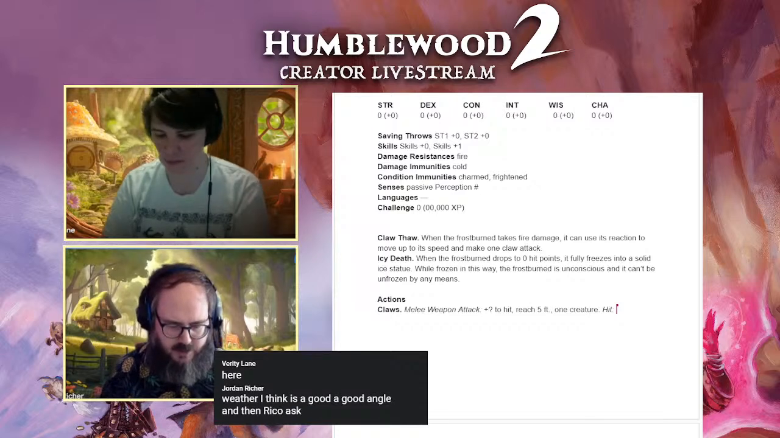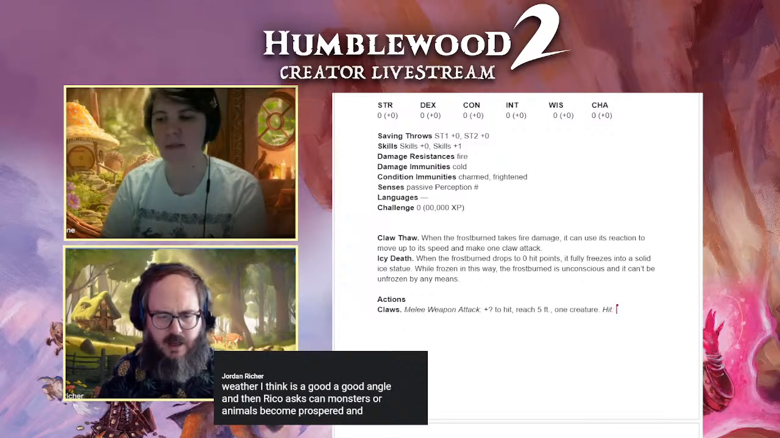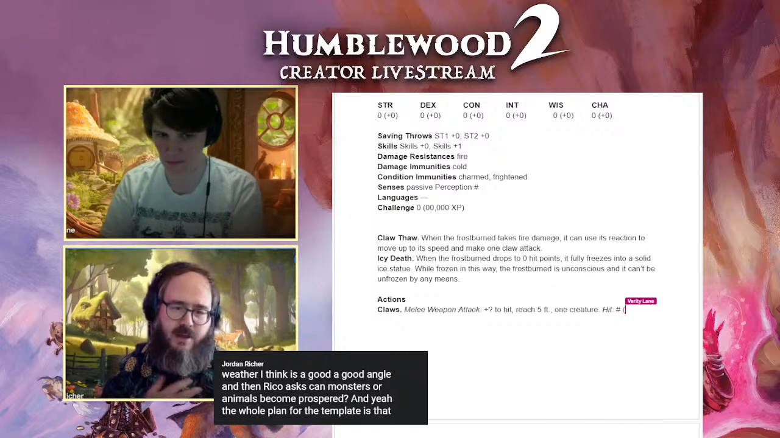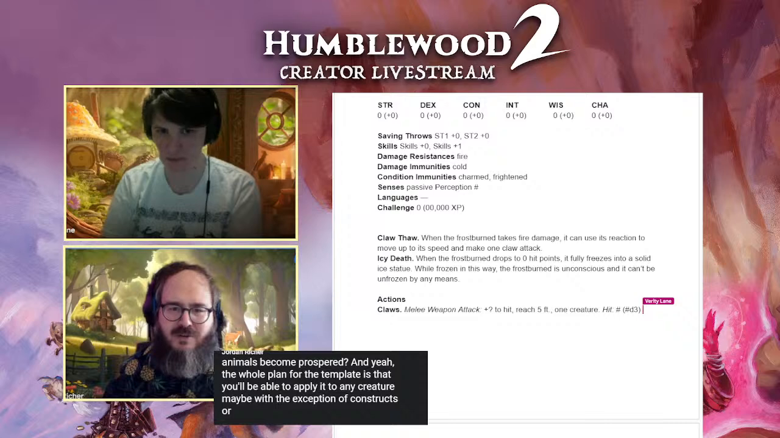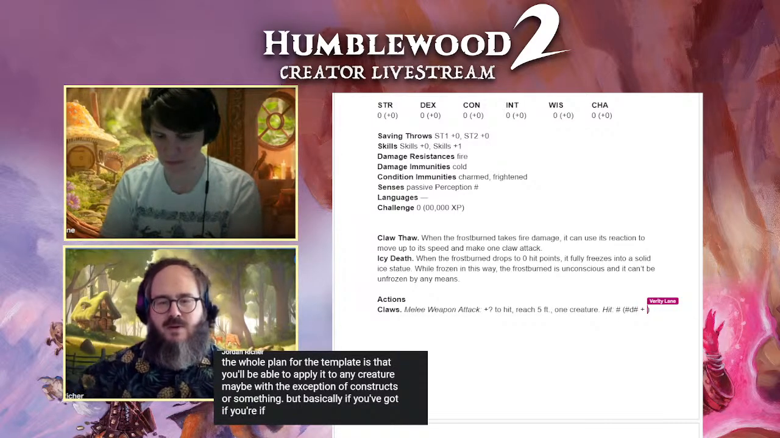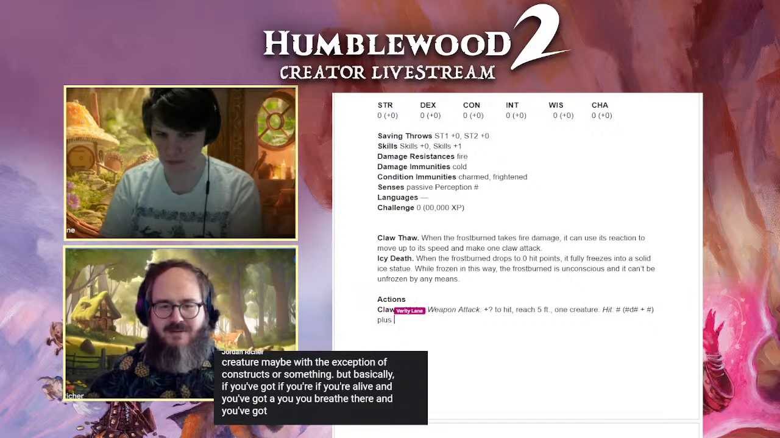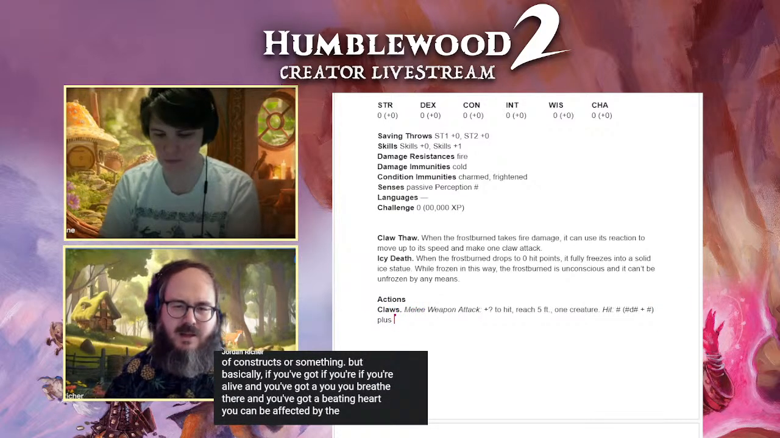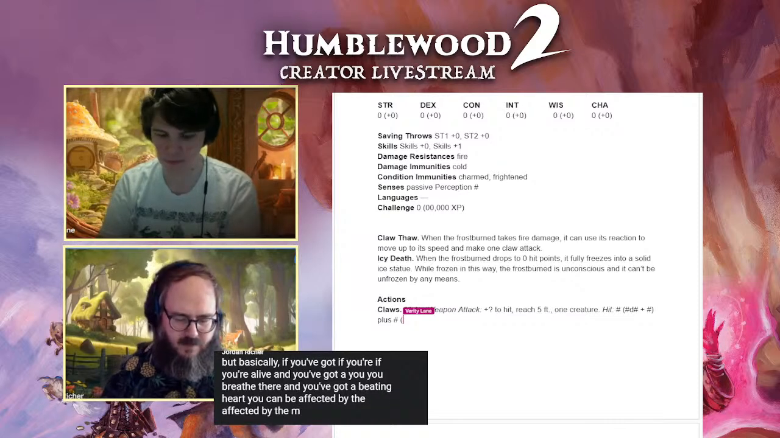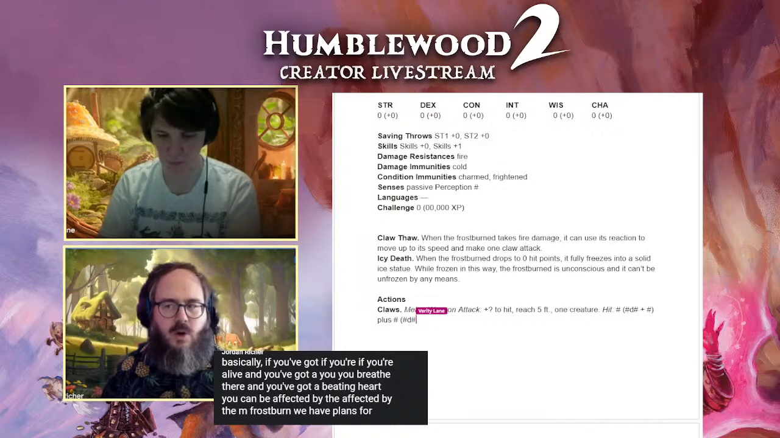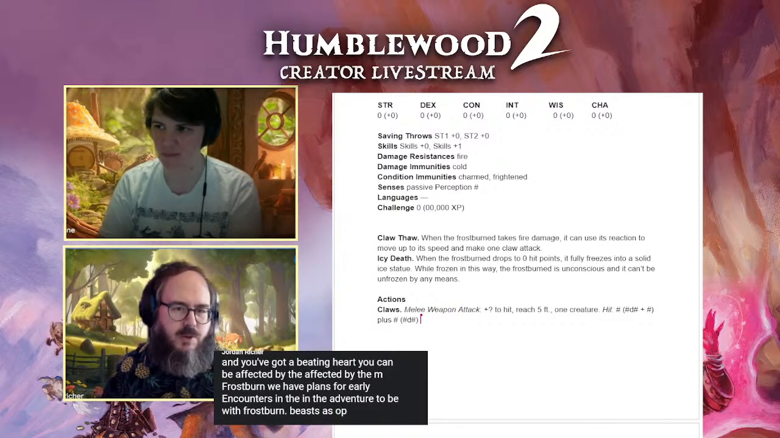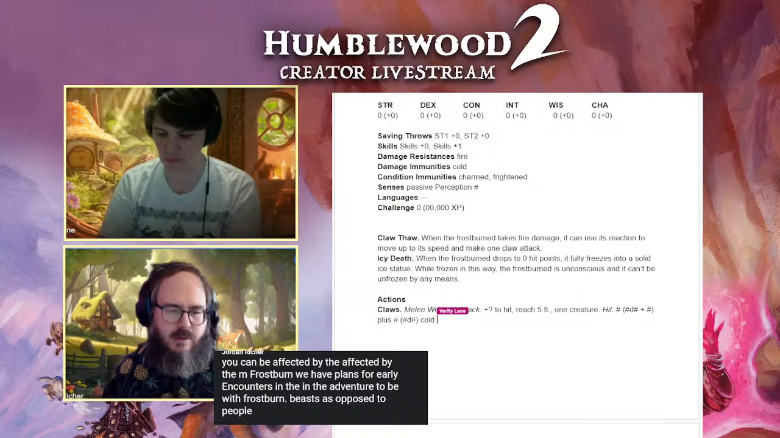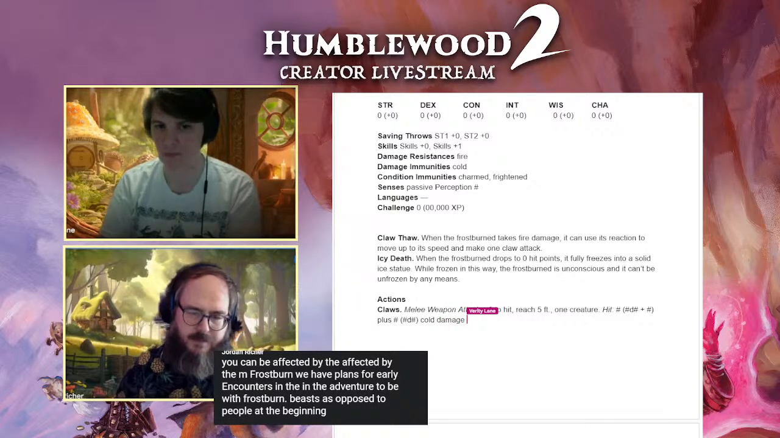And then Rico asks, can monsters or animals become frostburned? The whole plan for the template is that you'll be able to apply it to any creature, maybe with the exception of constructs or something. But basically, if you're alive and you breathe air and you've got a beating heart, you can be affected by the frostburn. We have plans for early encounters in the adventure to be with frostburned beasts as opposed to people at the beginning.